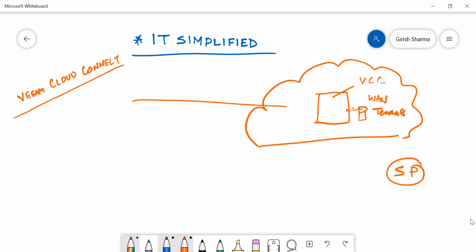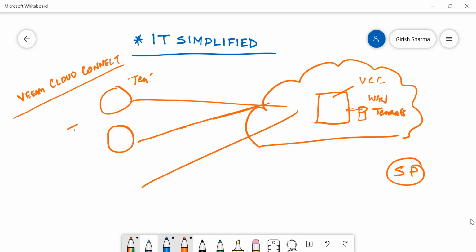So we also added a couple of tenants. So let's name this tenant 1, tenant 2, and tenant 3. So what Veeam Cloud Connect allows you to do is, when we're talking about these multi-sites, you don't need to manage a VPN, which can be very challenging. So what we'll be doing in today's video is having these Veeam Backup and Replication servers in these sites.